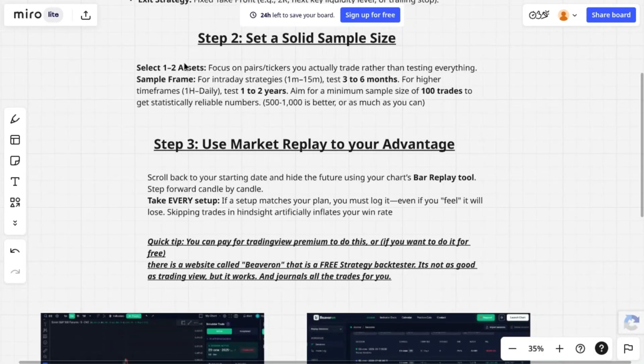But if you're using the higher time frames, for example, the 1 hour, you might get like 100, 200 trades, and that will be over the course of a few years. So it depends on the strategy that you're using, the time frames that you are using.